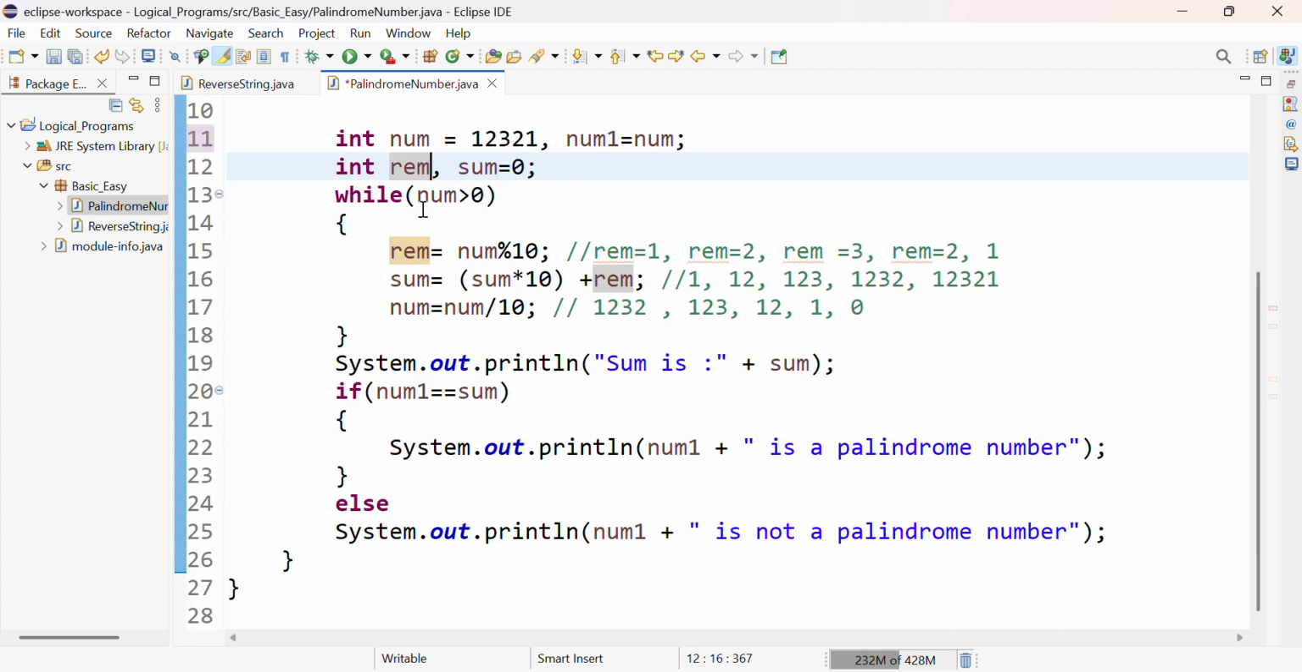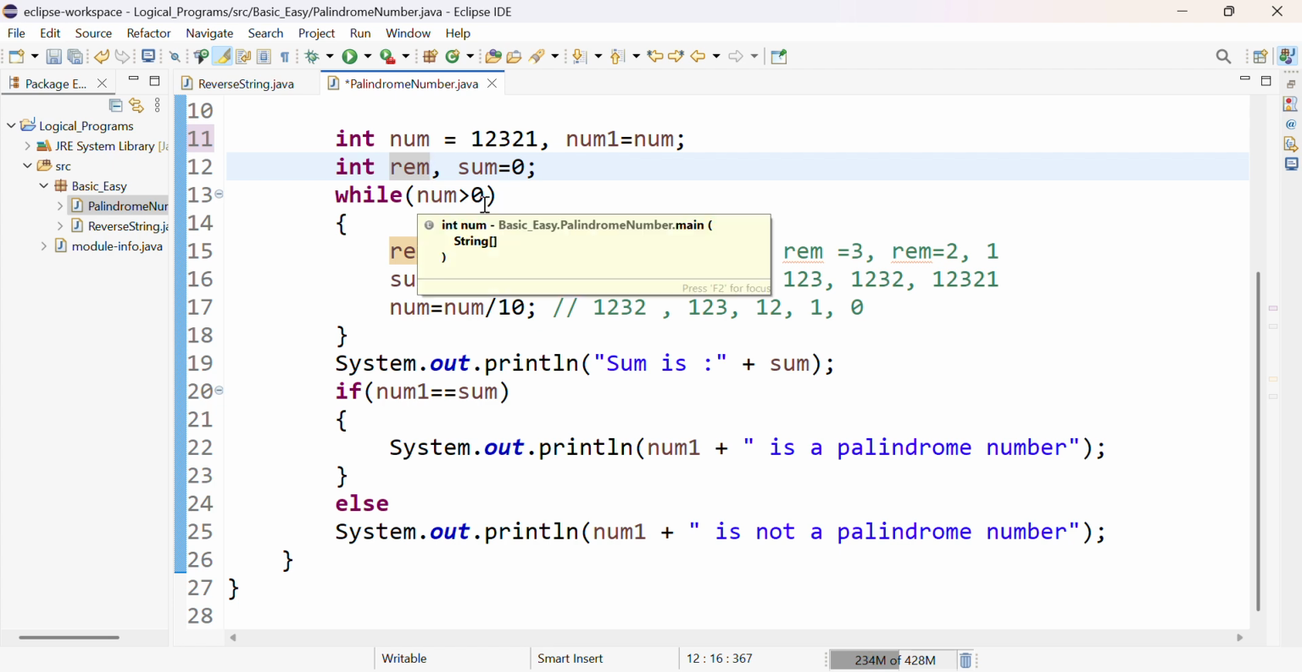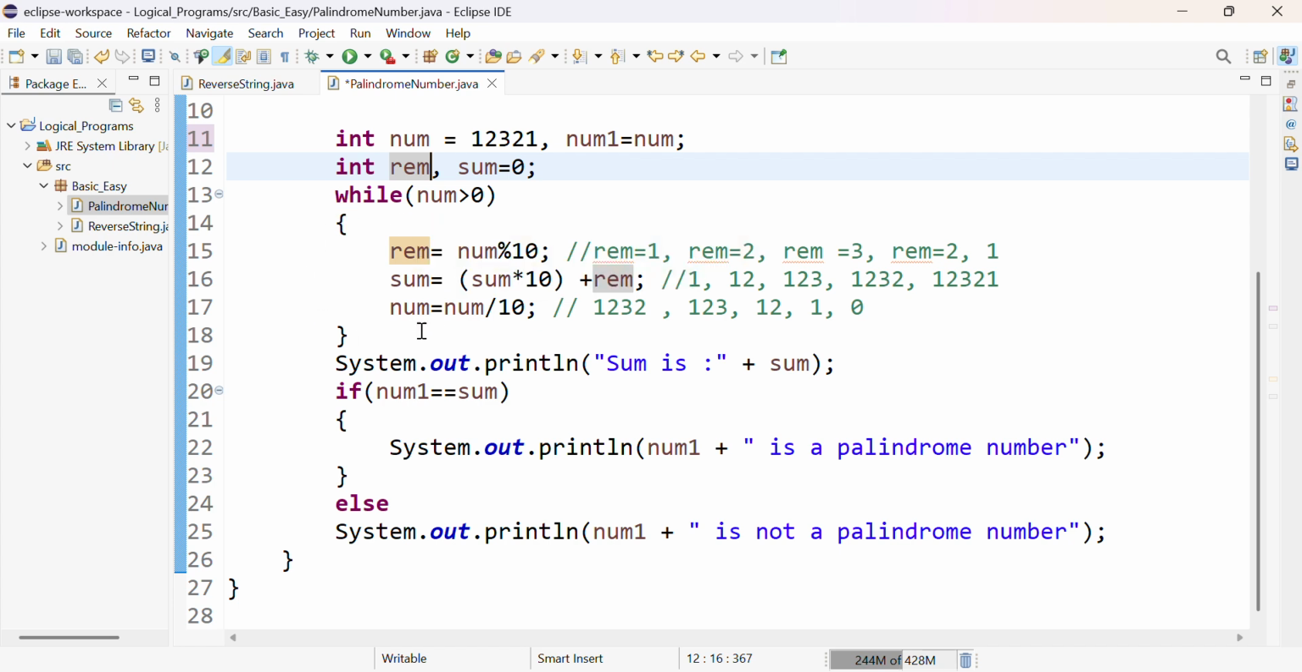Then we are using a while loop, and we have kept the condition num is greater than 0. So this while loop will execute till the number is greater than 0. When it becomes 0 or less than that, then it will not execute the loop.